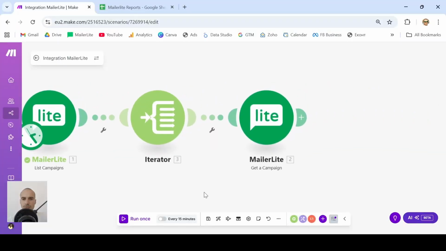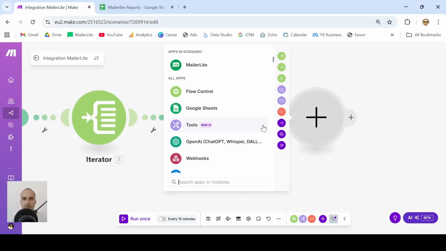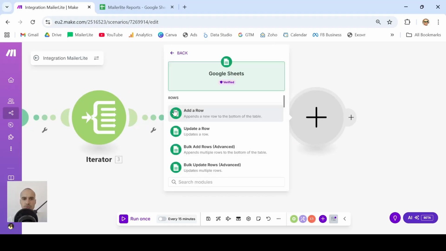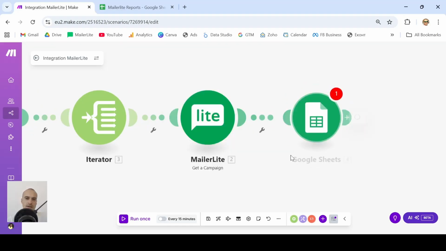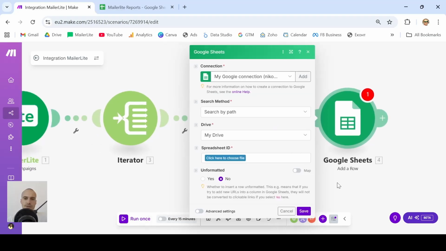And then finally you need to add your Google Sheets module, where we will write the information in our Google Sheet. So again, if you've not set this connection up, you can go and check our video and see how you can do it for yourself.